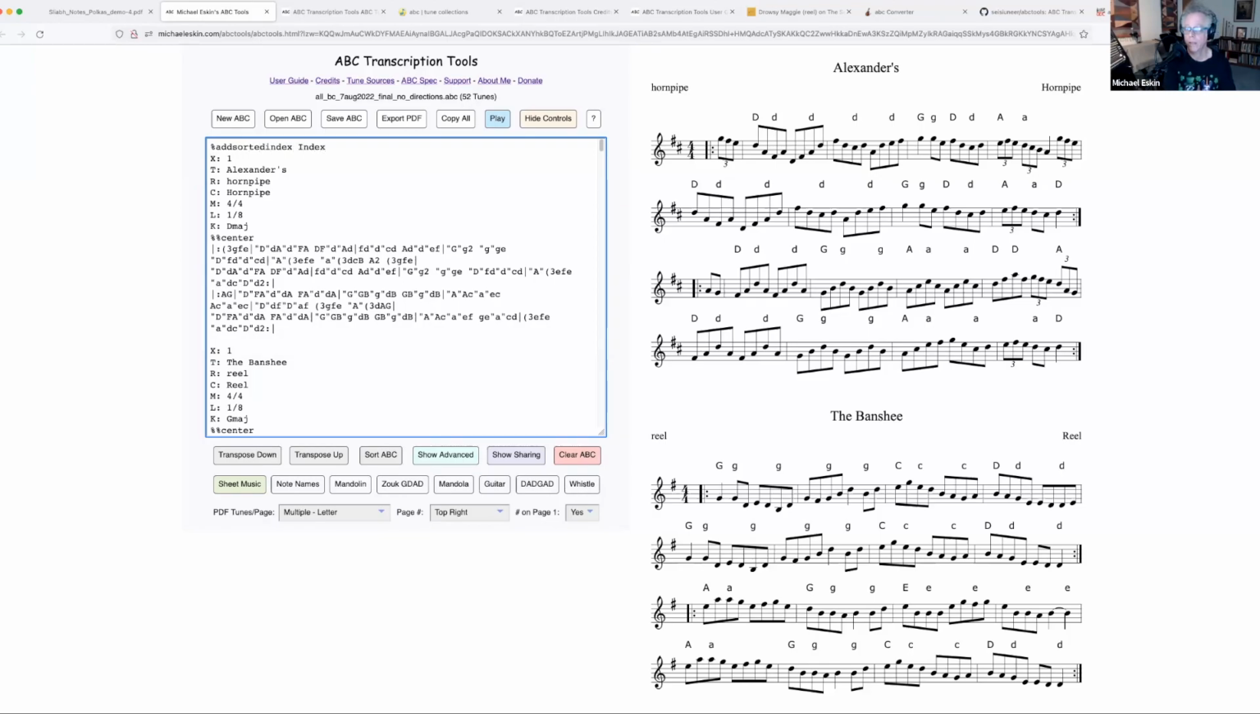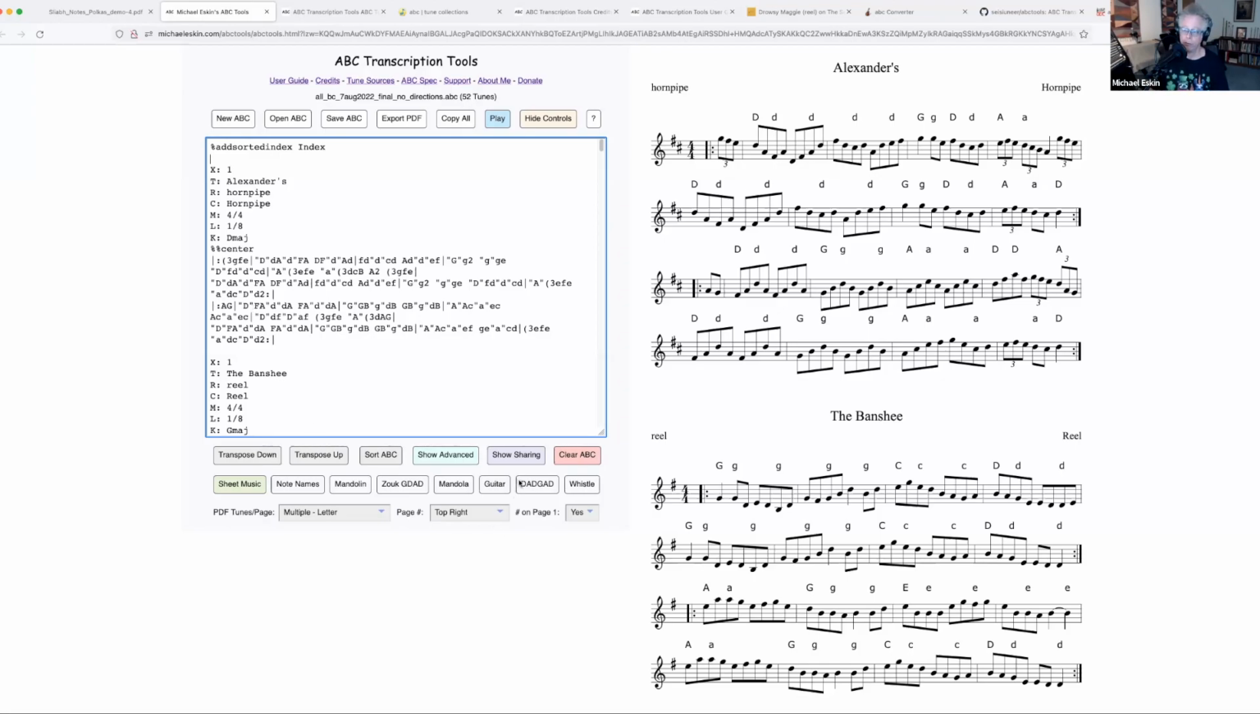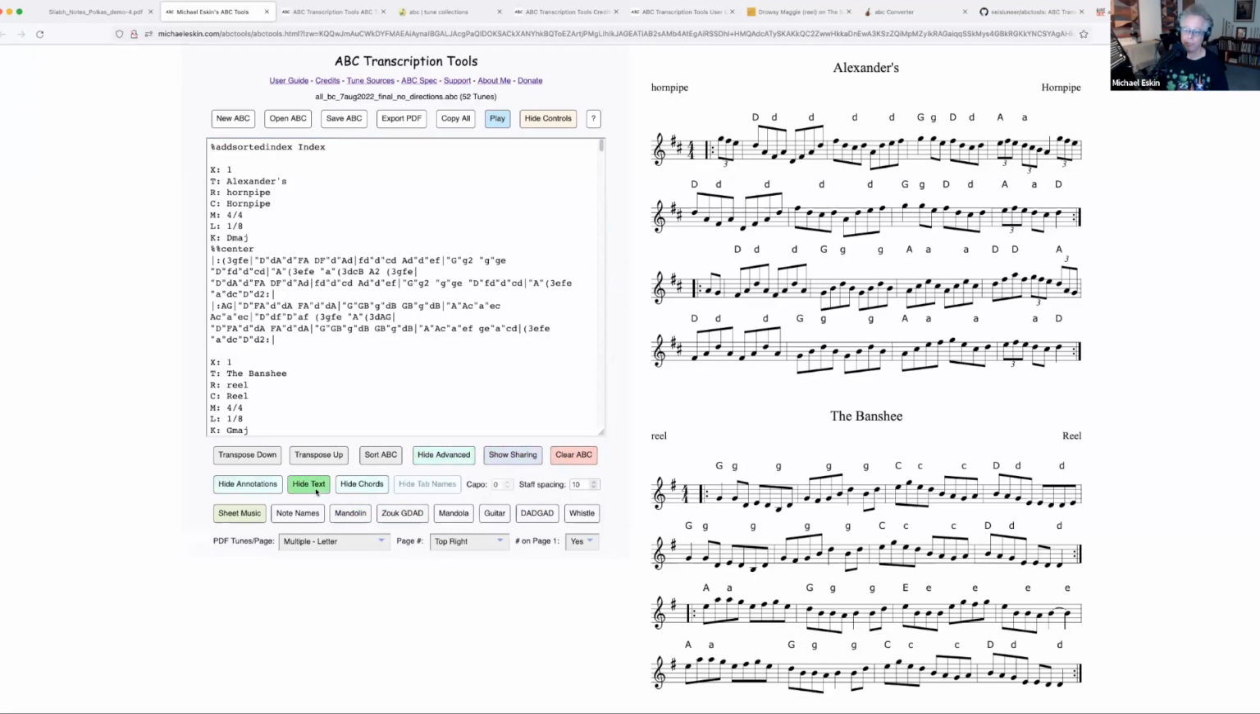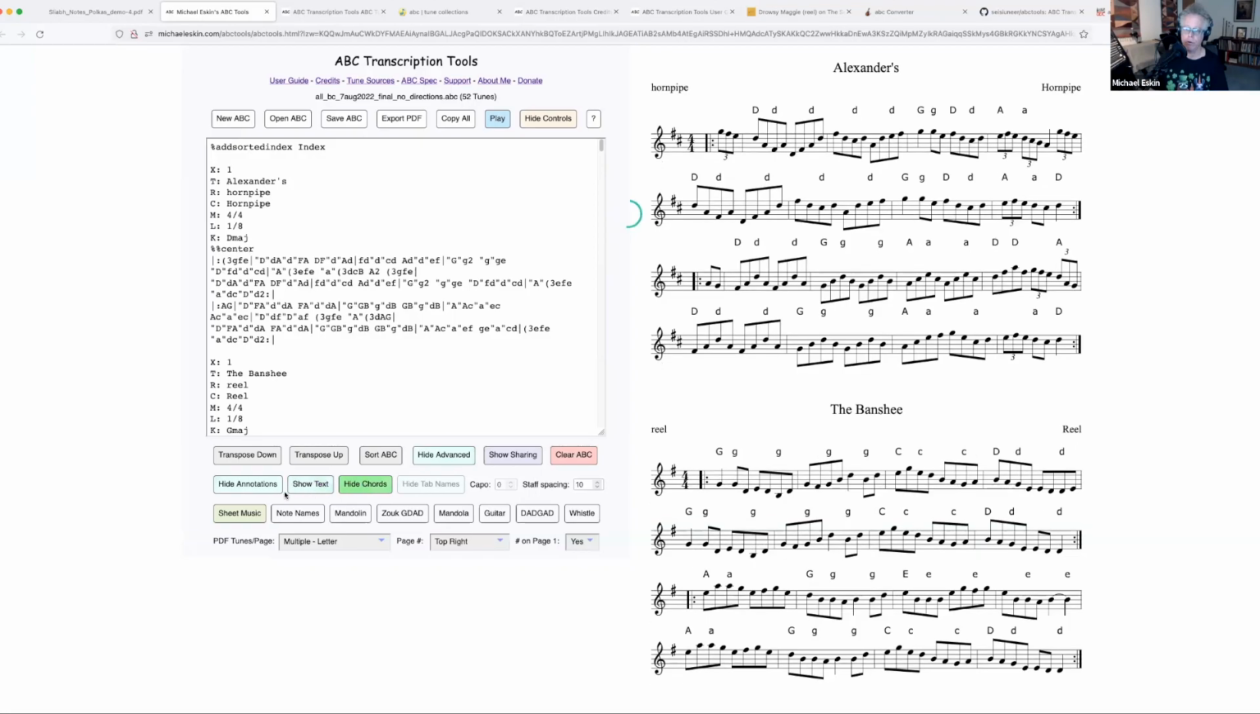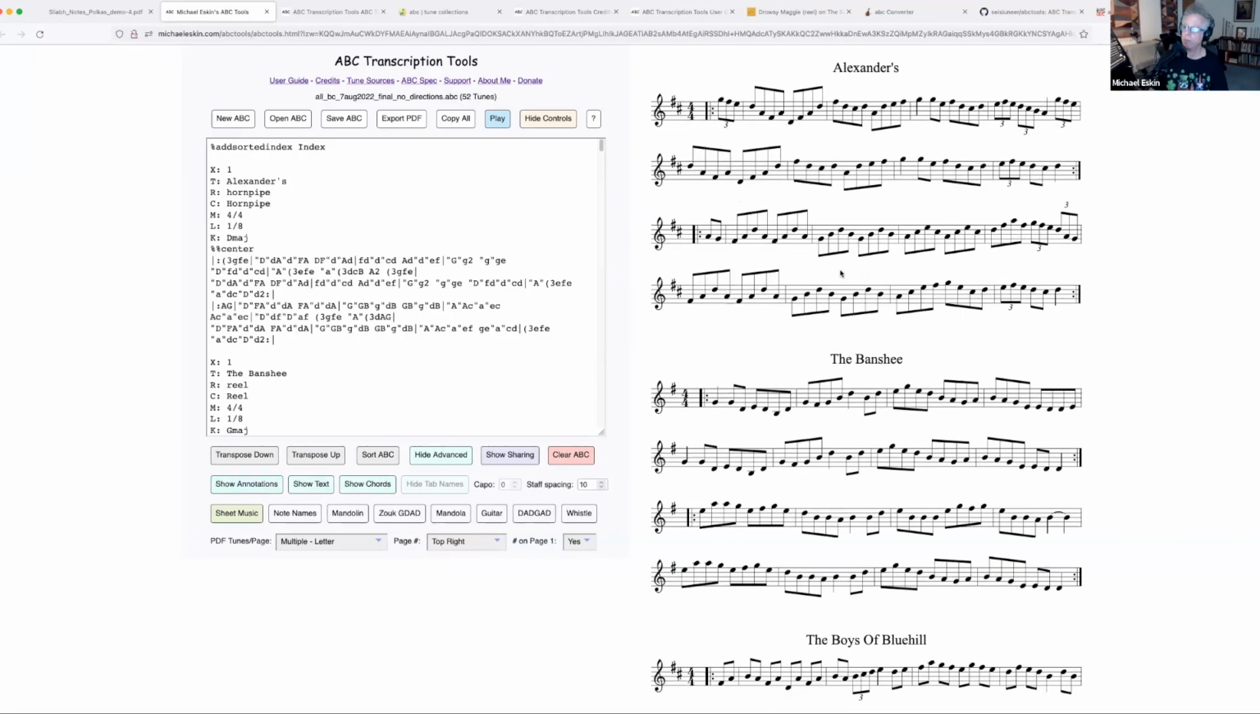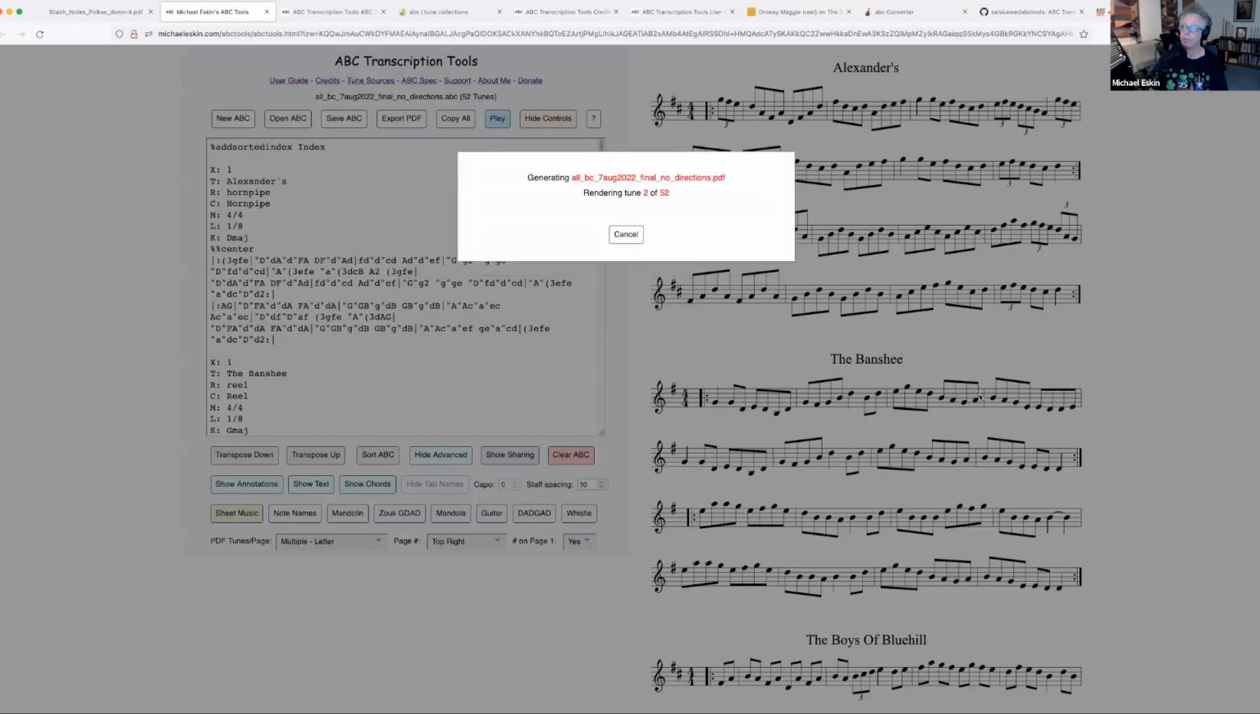Just that'll be the name at the top. We'll go ahead and strip out the chords, get this down to just a minimum case, and say export PDF. And this is doing the full render. It's going to take a little bit, but this is a very typical speed for a larger tune book.